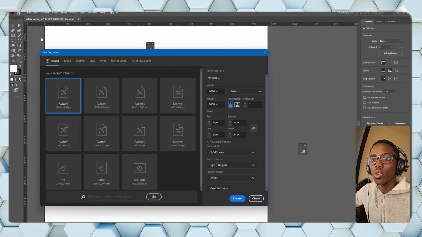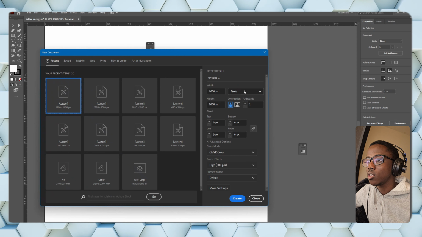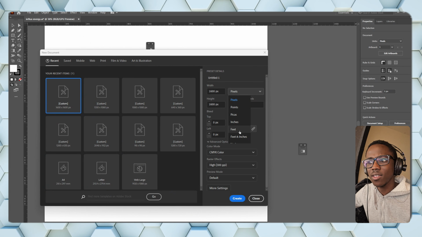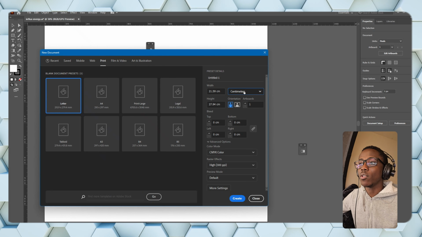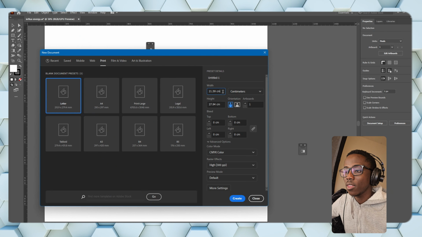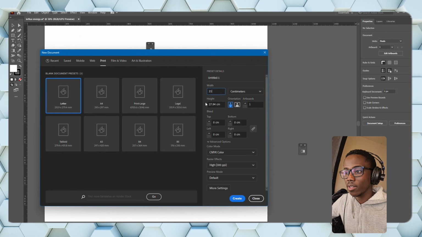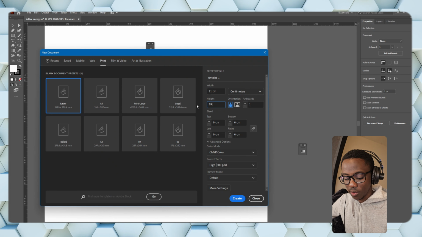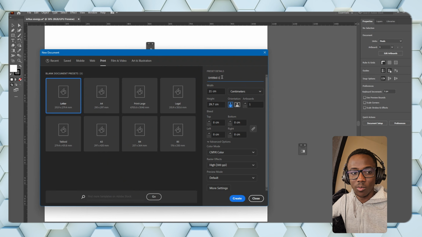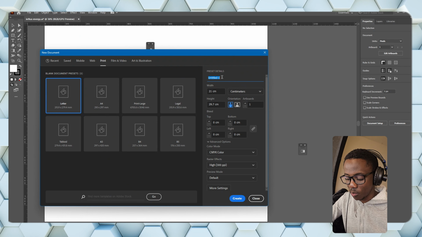So I'm going to change this into centimeters, right? Oh, I got the centimeters. So the width is 21, and the height is 29.7. This is the project file properties which I'll be using.